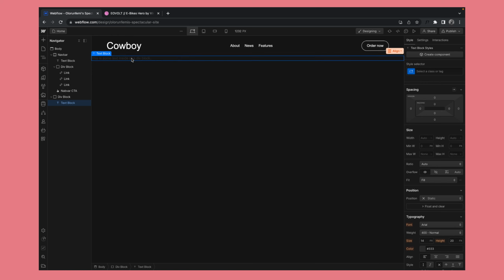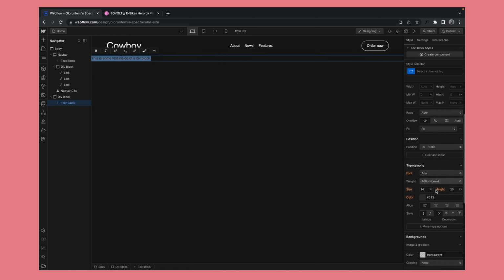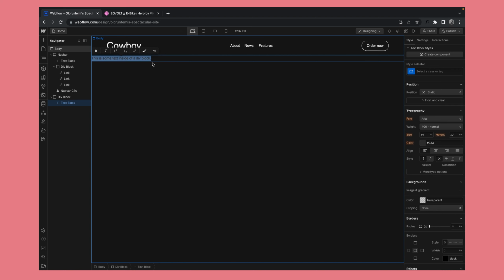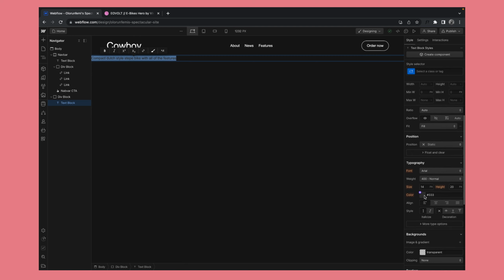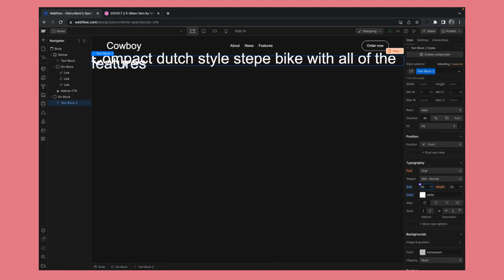For this text block, I'm going to select the text and change it to what I just copied from there. I'm going to select it, and also change the color of the text to white. And I'm going to change the size of the text to, let's say, 60 pixels.